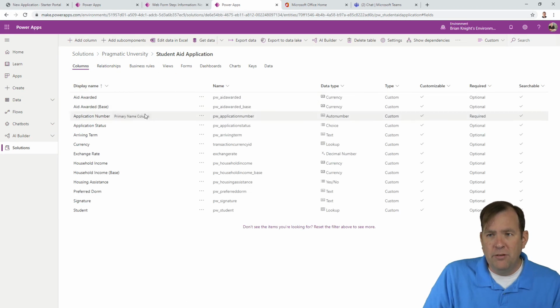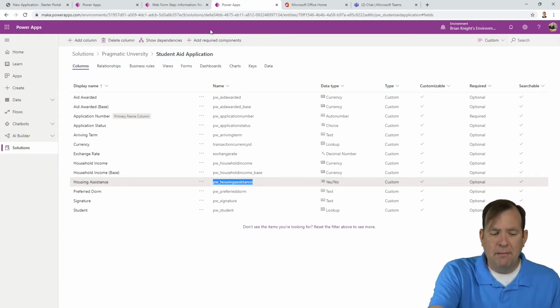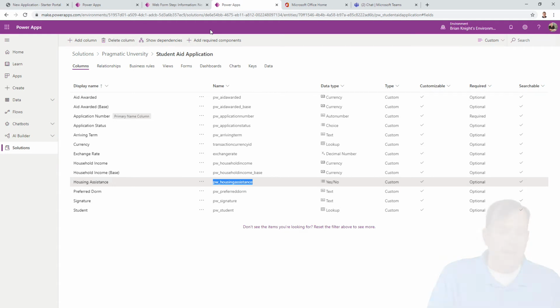Perfect. Go to columns, and what I'm looking at is housing assistance. And you see it's called PW housing assistance, a yes, no column. So we'll see a few ways of making that happen. Let me go and remove my face here so you can see a little bit of this also and get deeper into this.